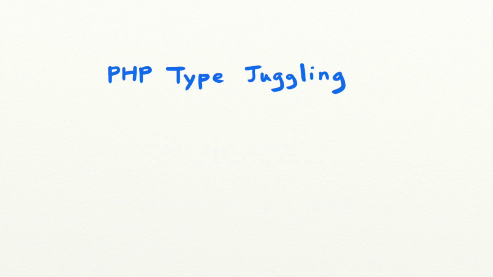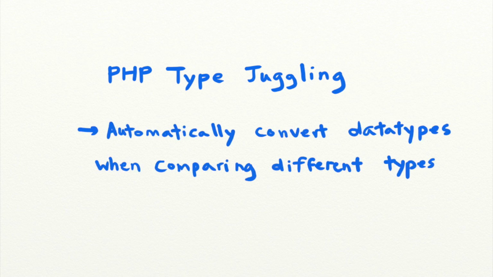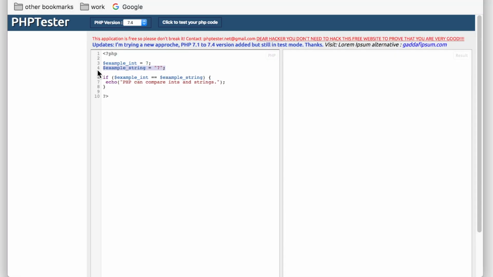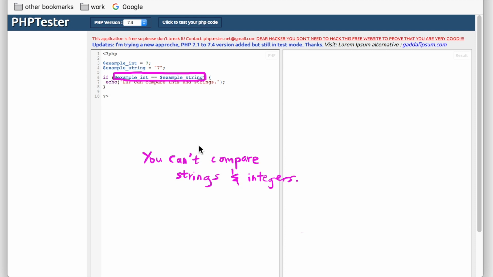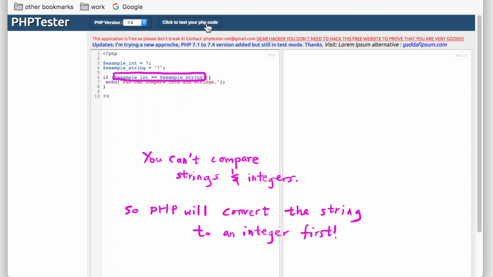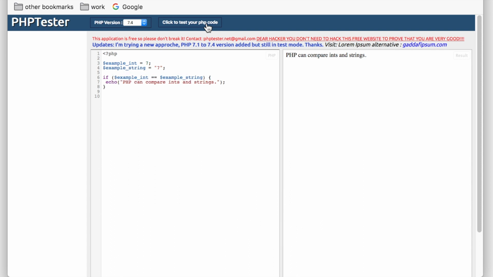PHP has a feature called type juggling or type coercion. This means that when a program tries to compare variables of different types, PHP will first convert them into a common comparable data type. For example, this program compares the string 7 and the integer 7. The comparison will cause PHP to first convert the string 7 to an integer so that it can be compared with the integer. This behavior is very helpful when you want your program to be flexible in dealing with different types of user input. However, this behavior is also a major source of bugs and security vulnerabilities.